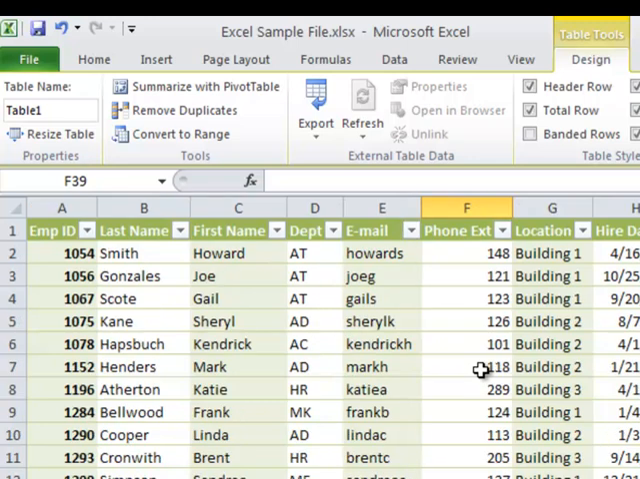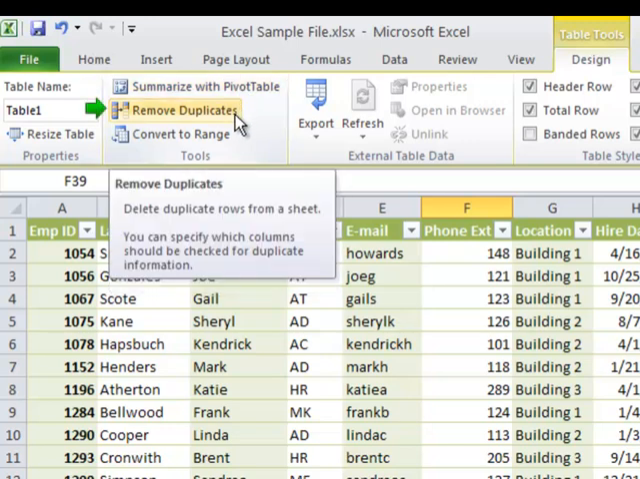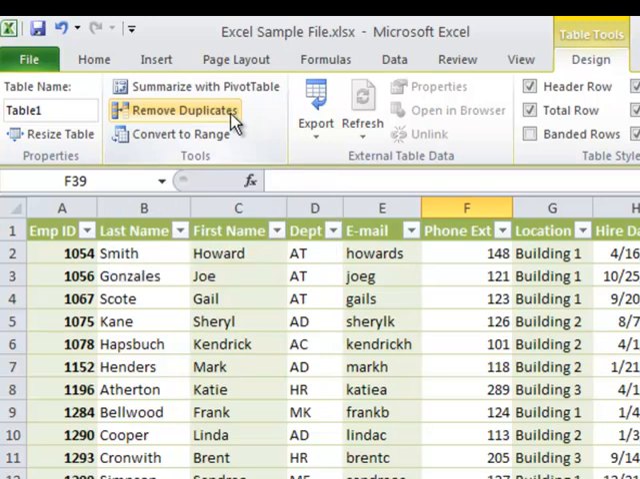Other options within the table formatting include the ability to summarize your table data with a pivot table. Or, should the table possibly contain duplicate records, you can remove the duplicates by using the Remove Duplicates command, a feature that is discussed later on in this Excel training series. On the far left of the Table Tools design ribbon, you'll also find the name of your table, which can be selected and edited to more specifically reference the information within your table, such as the name that I'm assigning now of Employee Data. By pressing the Enter key, the table now has been officially renamed EMP or Employee Data.